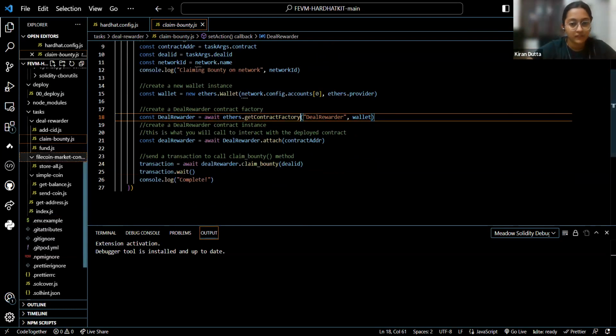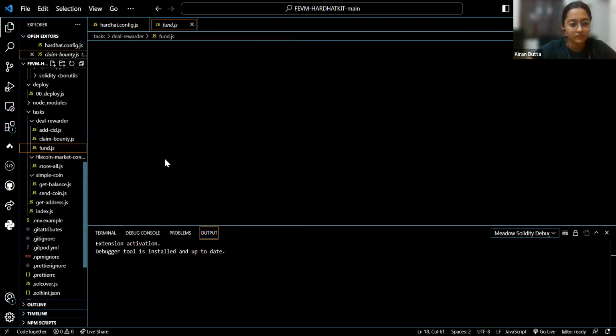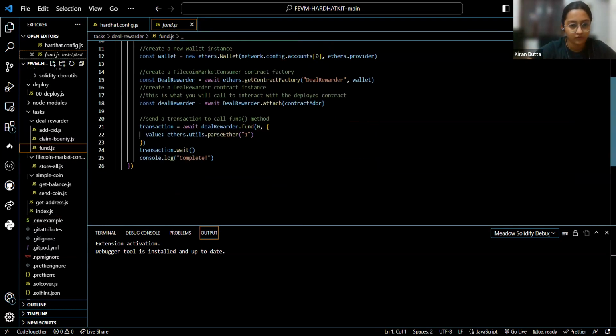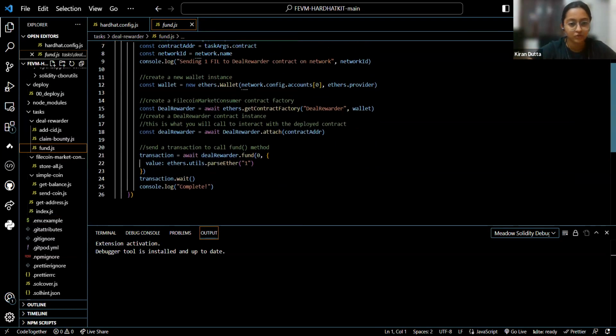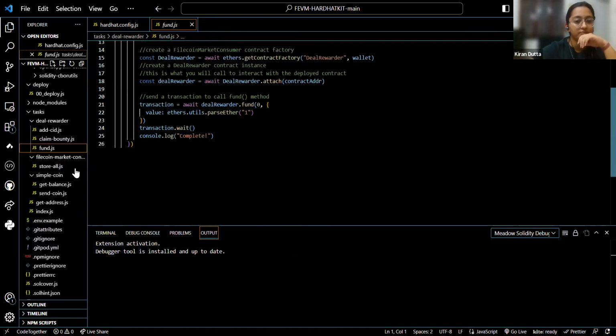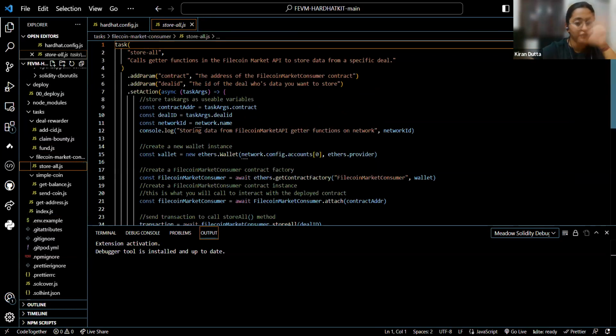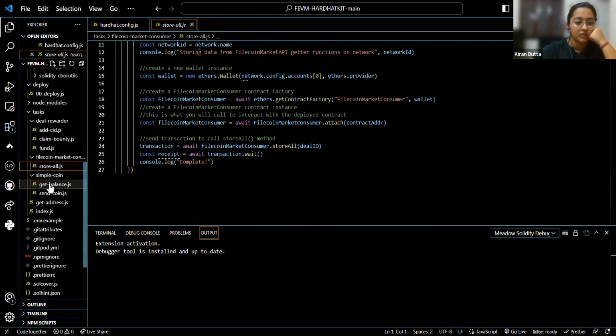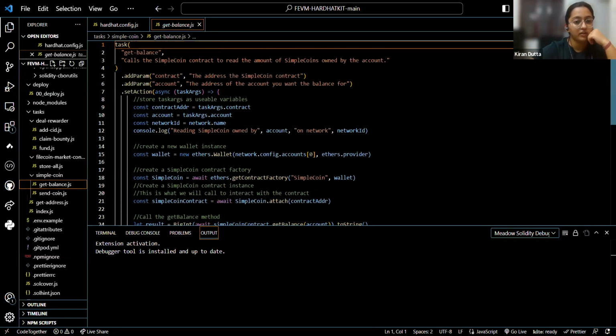So, okay, I think this was all. Transaction, wait, bounty contract. So you see all these tasks have been separately created. These are like top level projects. The main team has done it. I'll show you something else. Is someone able to see the new screen of Visual Studio Code?